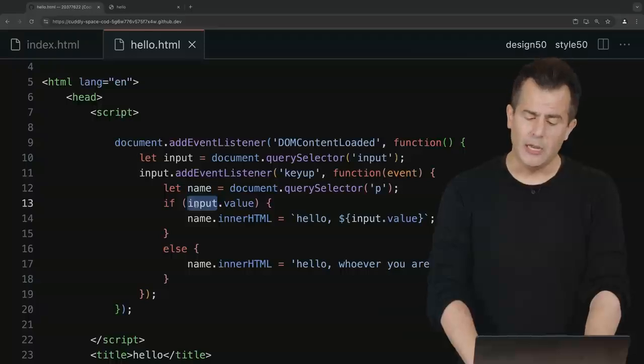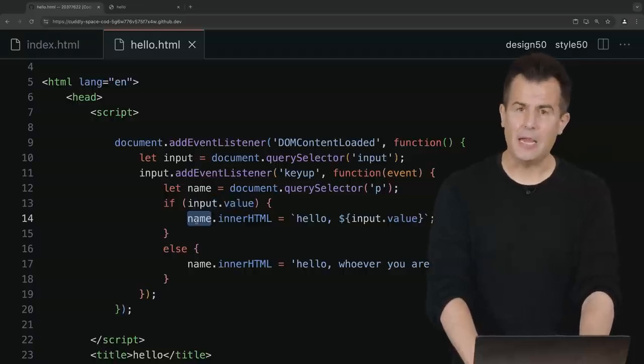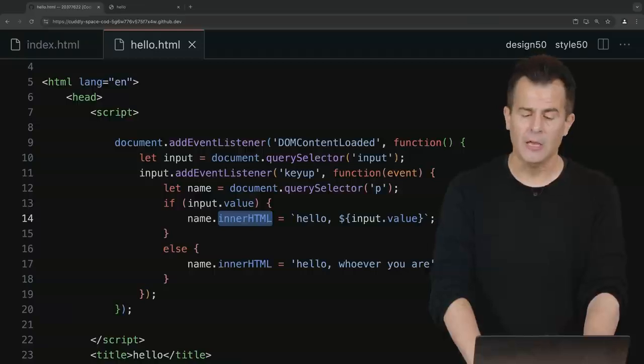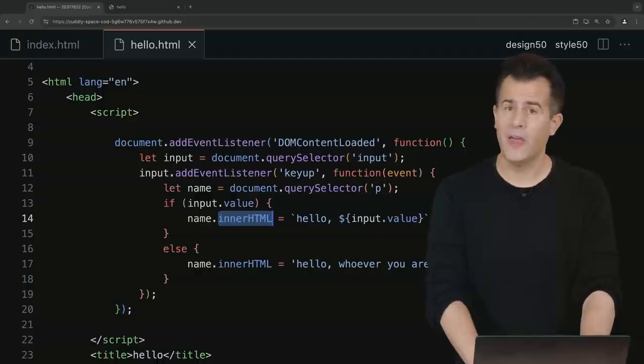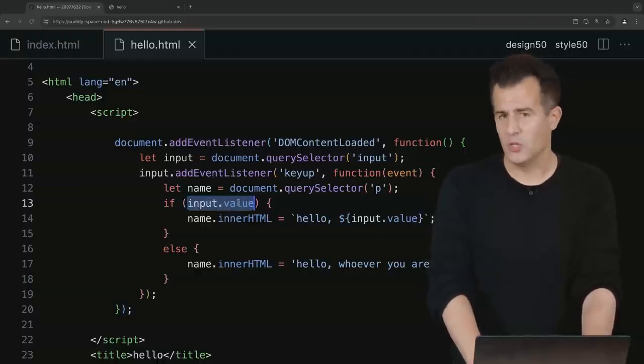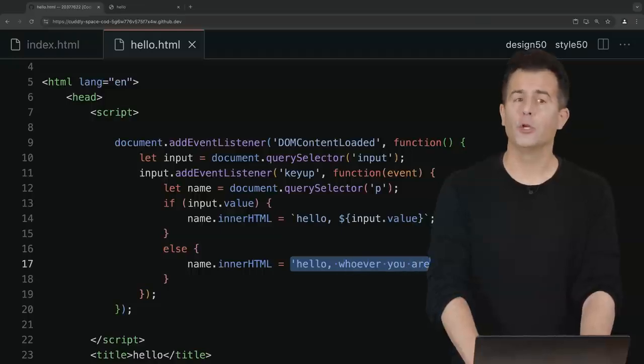If the input has a value, if the text box has something typed in, I'm going to go inside of that name, the so-called paragraph. I'm going to change its innerHTML. Capitalization is important here. Lowercase inner, all caps HTML, and I'm going to change it to be hello, comma, something. More on that in a moment. Else, if there's no input value, that is, it's blank, so this Boolean expression is false, let's just change the innerHTML to be hello, comma, whoever you are.